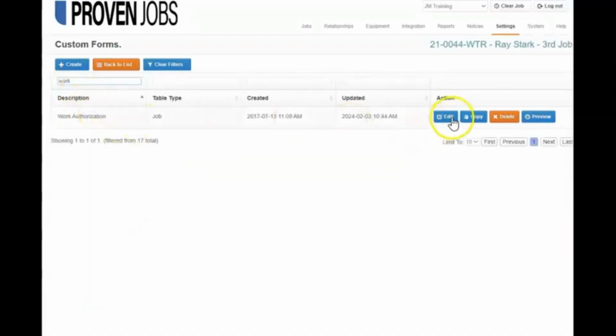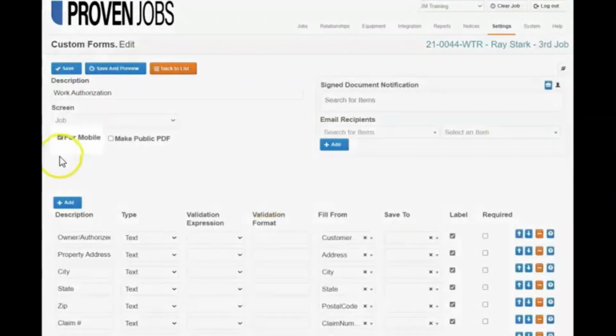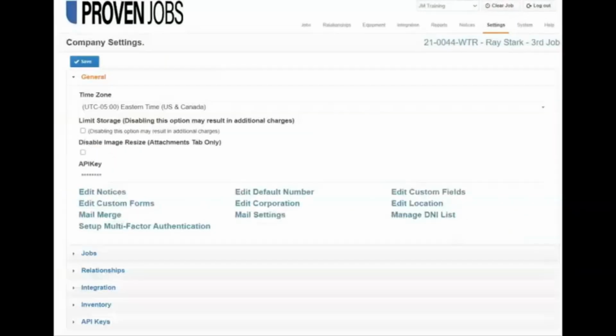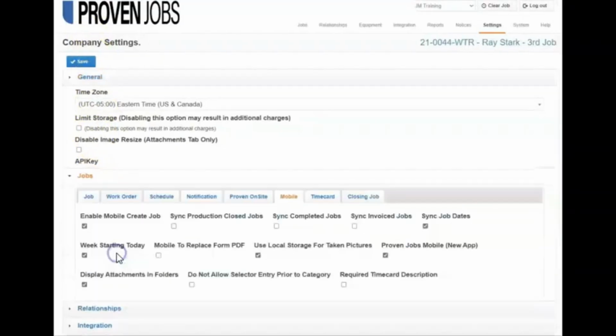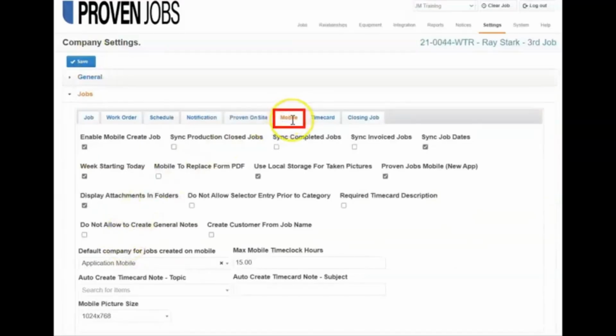The next area we will review is in Jobs in the Mobile tab. Enable Mobile Job Create. If the role permission is set to create jobs and you wish for jobs to be created in the mobile app, Enable Mobile Create Job must be selected.